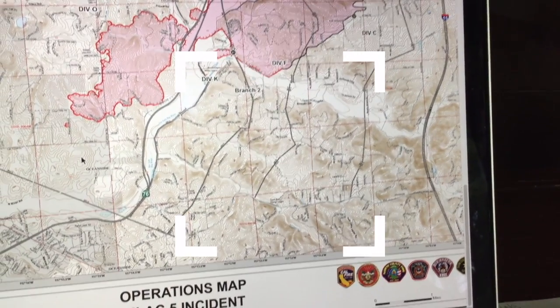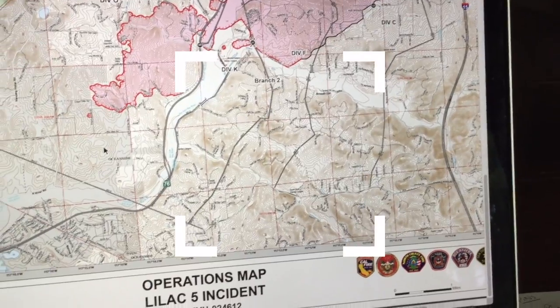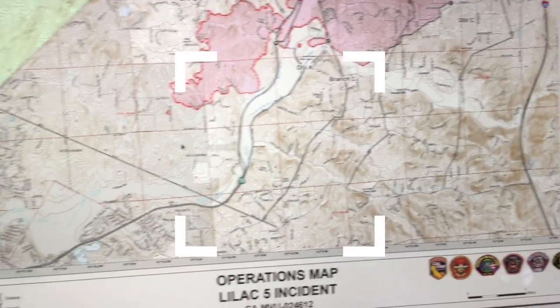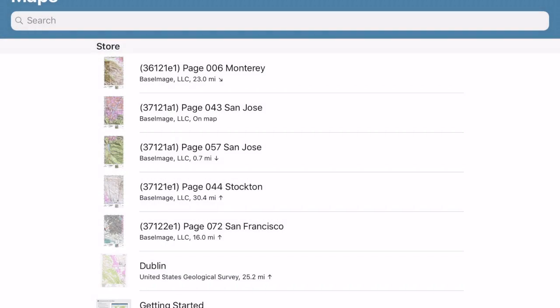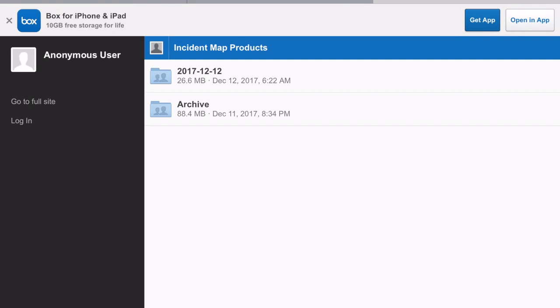And I'm going to scroll left. On the bottom left of this map, there's going to be a QR code, and it's going to capture it. And then when it sees that, it's going to go ahead and download the website, and it's going to take me to the place to download the map onto Avenza. So here we go. This is the CAL FIRE incident Dropbox website.